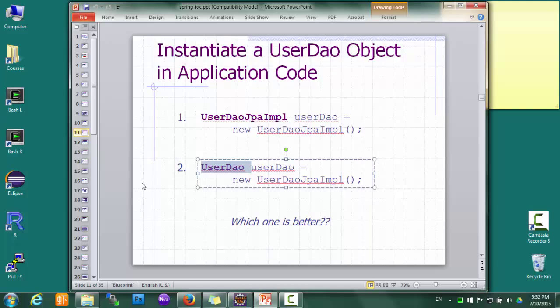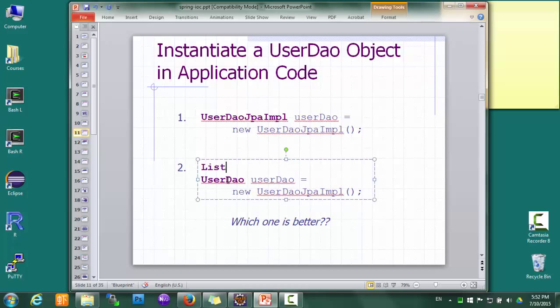And this is, by the way, also why when you use something like a list, you should always do this, instead of saying ArrayList and then something.